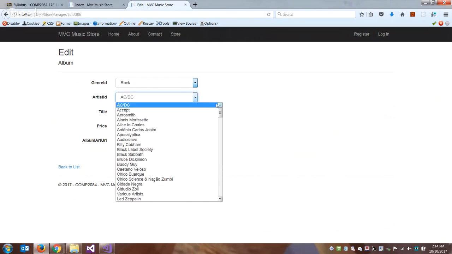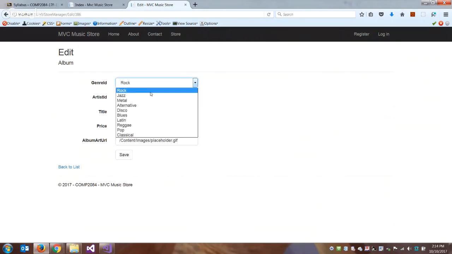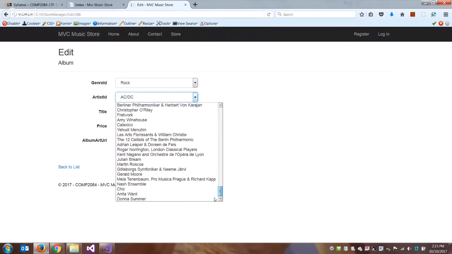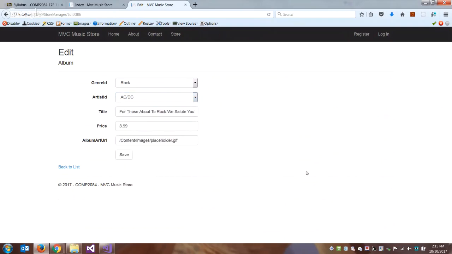What about these drop downs? Yeah, we should probably alphabetize them. This one looks alphabetized, but if you scroll to the bottom, it's not. So it's going to make it hard to find a particular artist. Maybe filter the artists so that they correspond with the selected genre. We could do that. Yep.